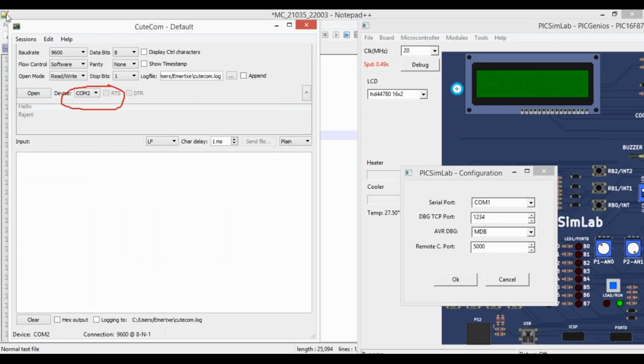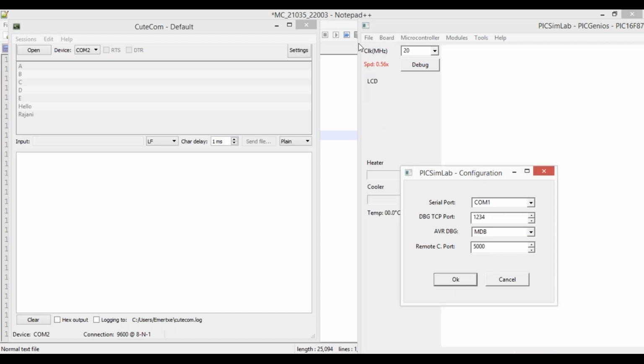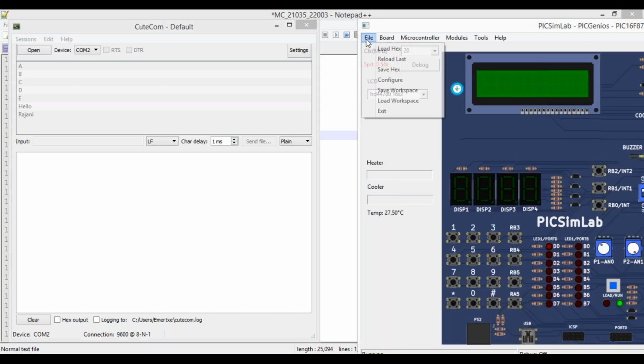Okay, done. Do the settings for this also, CuteCom. Completed, everybody? Fine, Jeevan, no problem. Okay, now you check the output by loading the hex file, the way I showed you in the demo. Those who have done the setting, check the output.